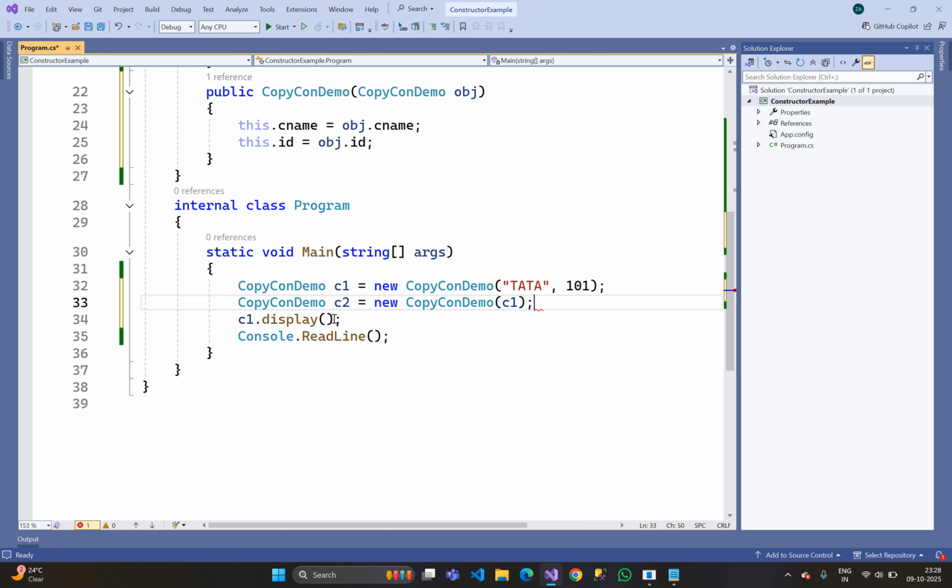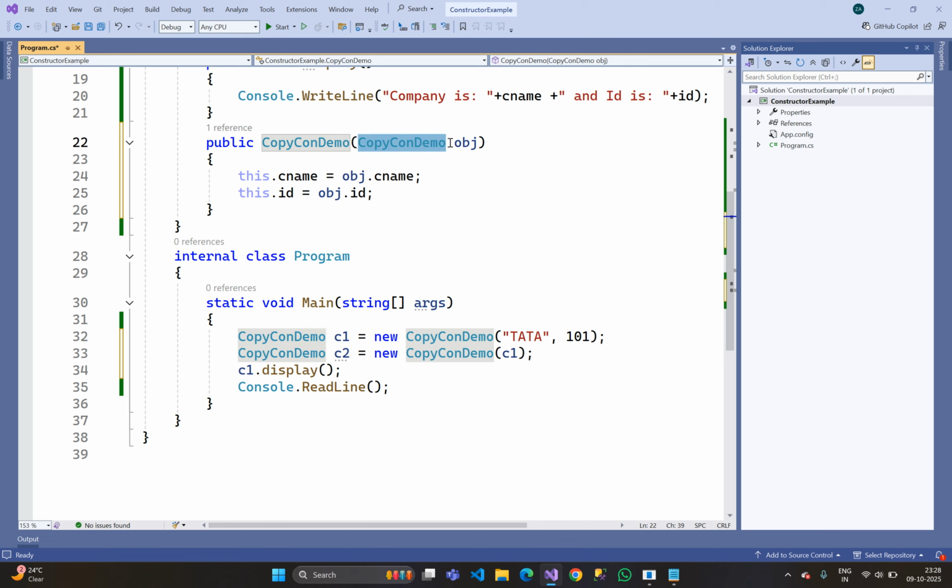Currently in the c1 instance we have two values, Tata and 101. Suppose in instance c1 we have 10 or 20 values, and the same values I want to copy into instance c2. Then a copy constructor is required, where multiple instances have the same values. Then I have passed c1, and c1 is of type copy con demo.